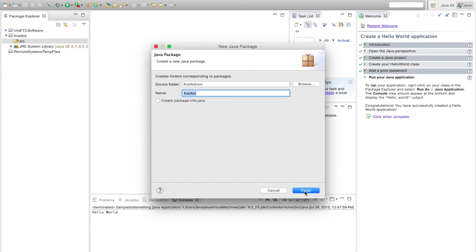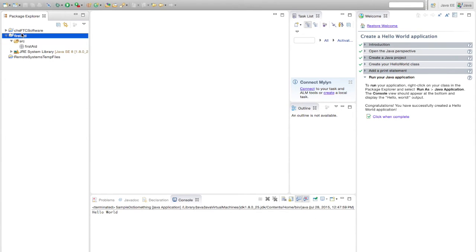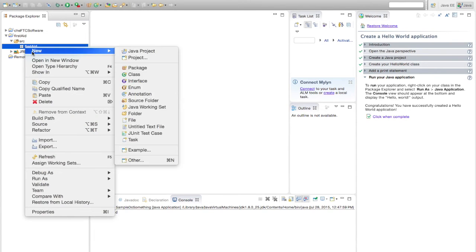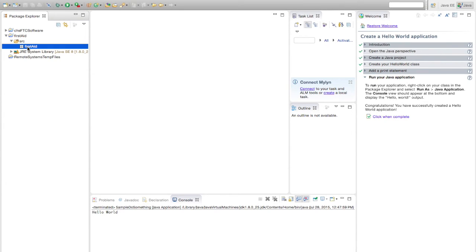So we've created, by right-clicking on Windows and control clicking on a Mac, a first aid project, and inside that, by doing the same thing, a new package, and we've called it first aid here. You can call it whatever you want.